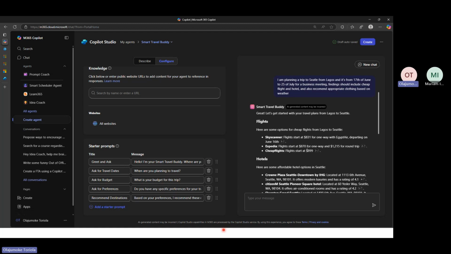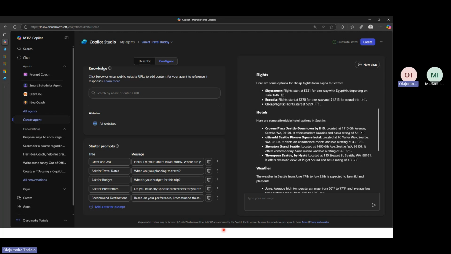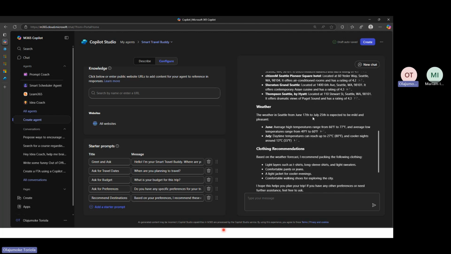Instead of me going to Skyscanner and checking through all their flights, he said Expedia flights start at 870 for one way, and then this for round trip. Cheap flights start at 889. He has already told me. Then hotels, there are some affordable hotel options in Seattle and he told me how much they are. And then the weather in Seattle in June is supposed to be mild and pleasant, with the average highs and lows.